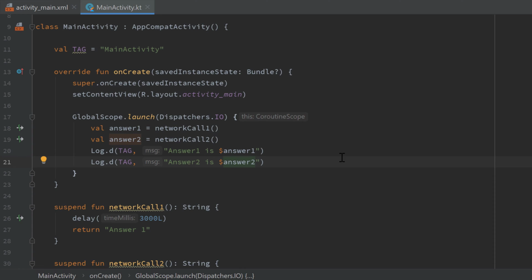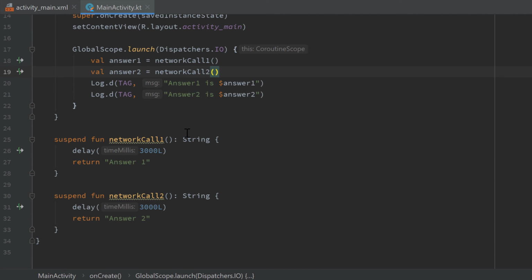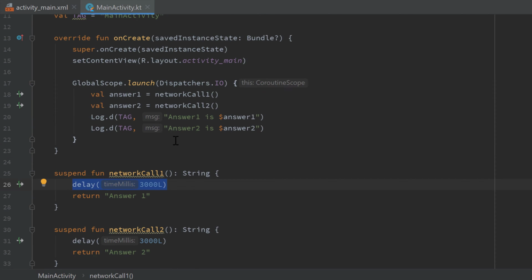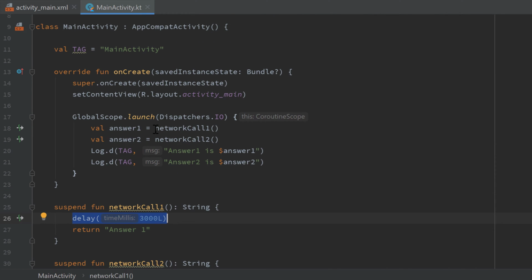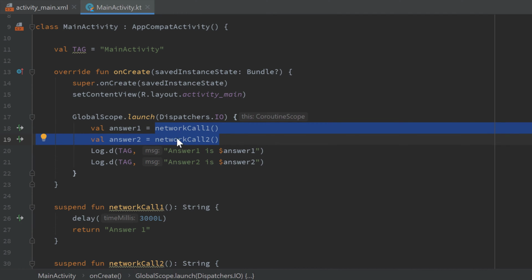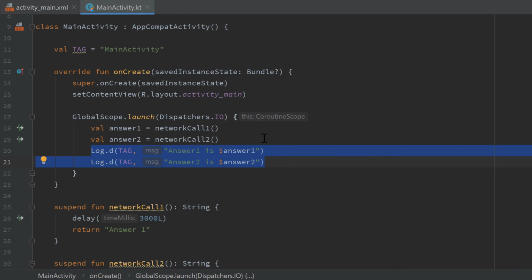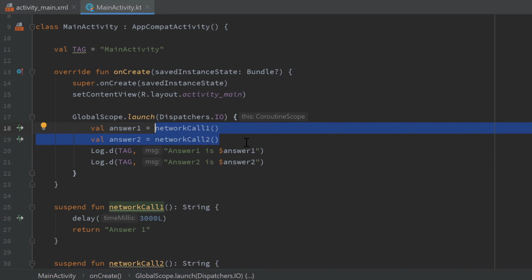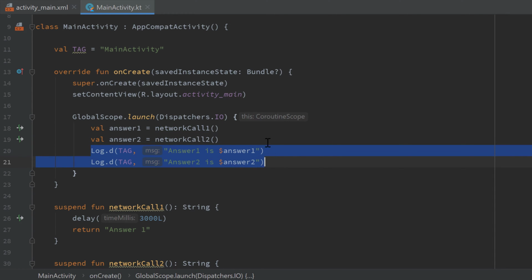What I want to show you with that now is that we execute that network call one function first, and then we execute network call two. And both functions delay the current coroutine for 3 seconds. And what you will see is that if we execute both one after another, it will actually take 6 seconds until this code gets executed. But in practice, if we have two different network calls like we have here, then we could just execute them asynchronously, so at the same time, so that we can go on with this code after only 3 seconds.